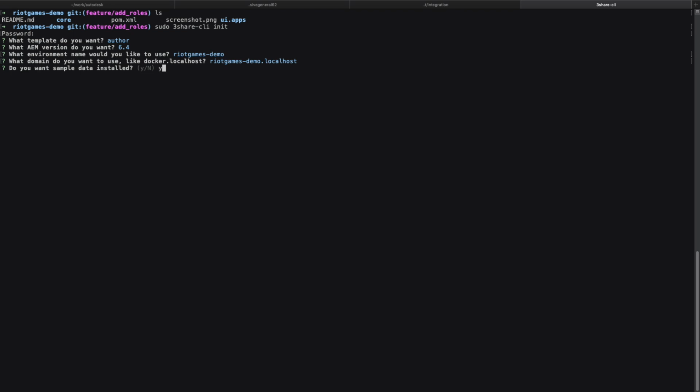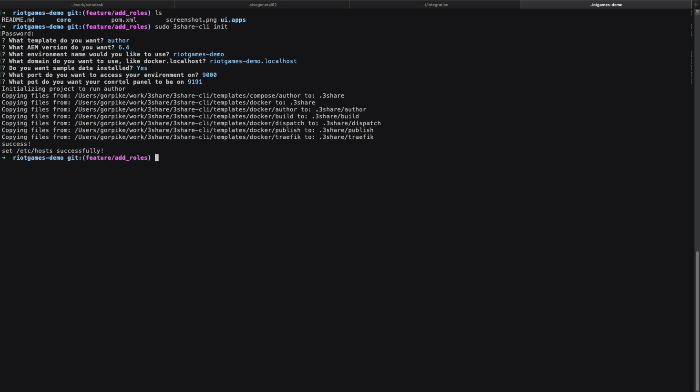And yes, we want to use the sample data. And what port? The default is 80, but if you have something else running on 80, especially if you have more than one environment running, you may want to pick something else. So let's pick 9000. And we have a dashboard control panel, so we'll do 9191 for that. Great.